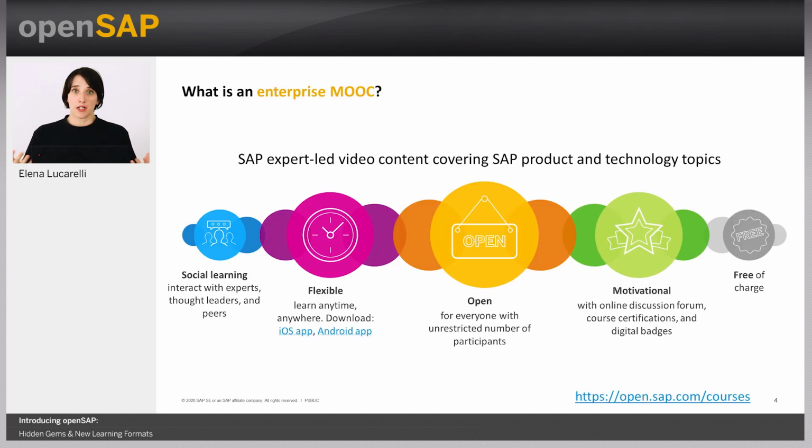The pillars of an enterprise MOOC and of the openSAP platform are as follows. Our platform is open for everybody. It means that you don't need to have an SAP ID or to be an SAP partner. You really just need to have a valid email address to register. And all the content is completely free, both for the course, microlearning, and podcast.